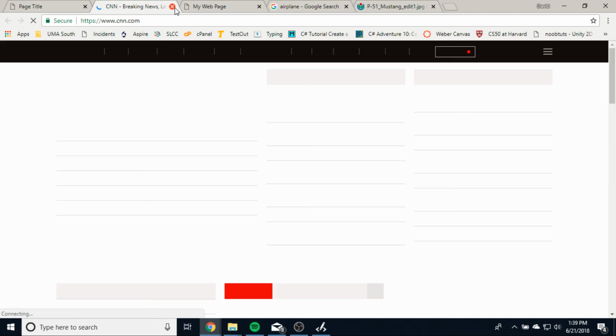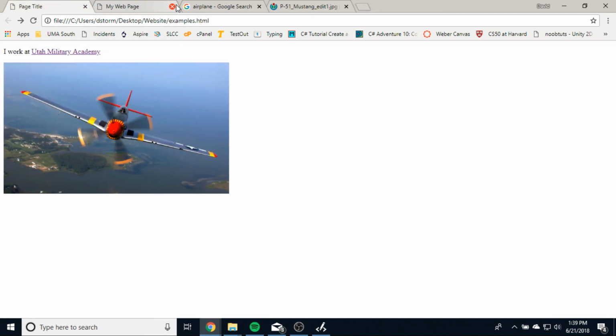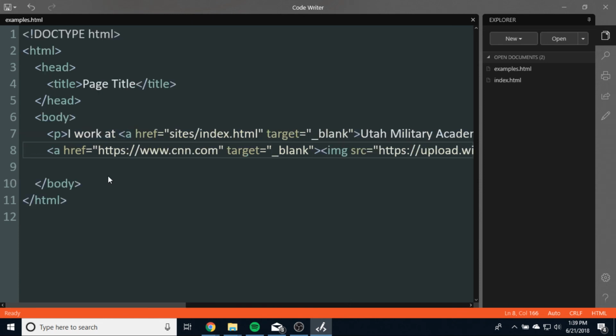When I hover over it, notice my cursor changes to a little hand indicating that I can click on it. And when I do click on it, it takes me to CNN.com. So that's how easy it is. It's super, super simple to do that. Now you can create buttons and stuff. You can create a button and have it click the button and it'll take you to a different web page or whatever.